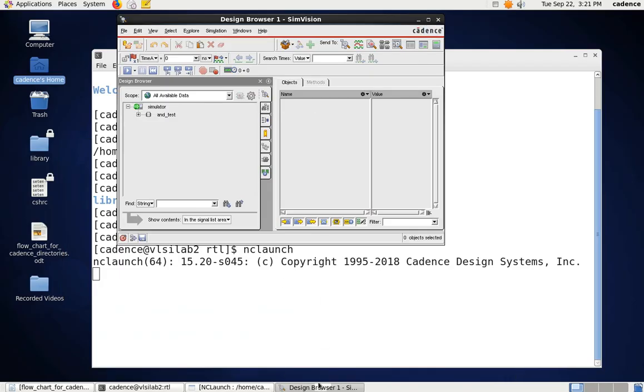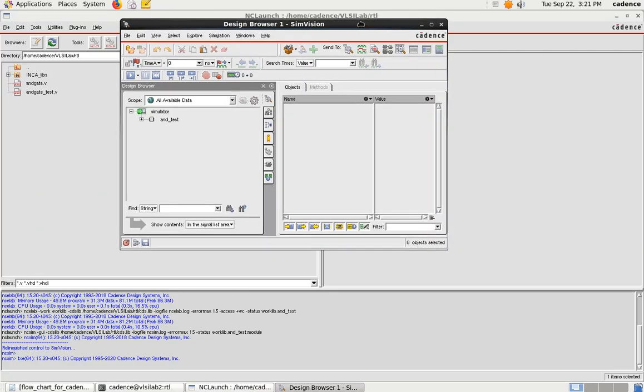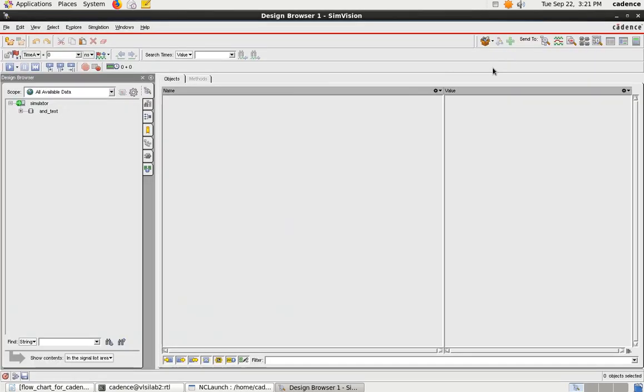Fine. Now this is my console, and this is my simulation window. This is basically SimVision, the tool that we use is SimVision. This window will appear, I have just maximized it. Now under simulator your test bench module will appear, that is AND test in this case. If you click on that, in the right side all the objects that are used inside your AND test module will appear. Here we have used 3 objects, 2 inputs and 1 output.